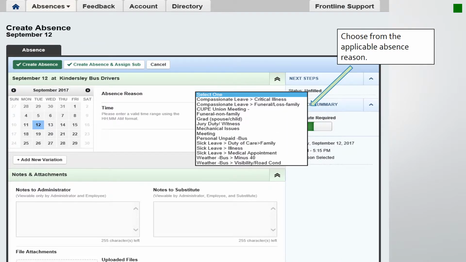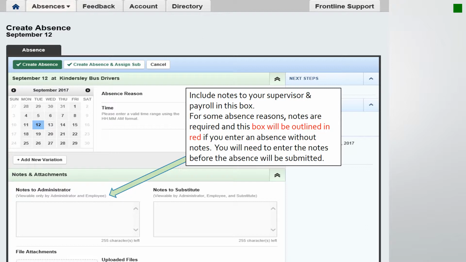Any reasons that are available for absences will be listed on the list from the drop-down menu. After you've selected the absence reason, you will include notes to your supervisor and to payroll in the Notes to Administrator box. For some absence reasons, notes are required, and this box will be outlined in red if you enter an absence without notes. You will need to enter the notes before the absence will be submitted.